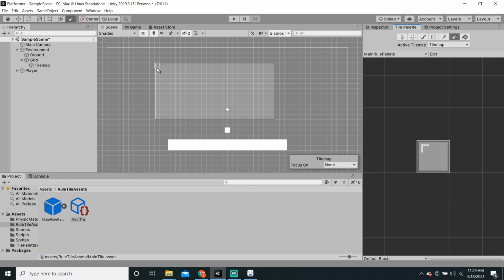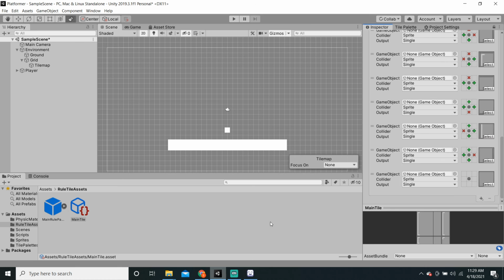Okay. I will just erase all of this. Then this is the last part of the video. You're almost through the pain and suffering of rule tile. Okay. The last thing is just adding a collider to these tiles, which is pretty easy. We'll fix the collisions in the next video because this video is already long enough.